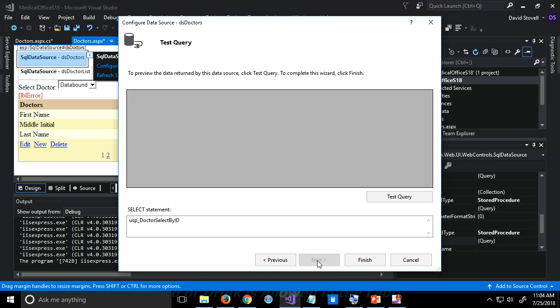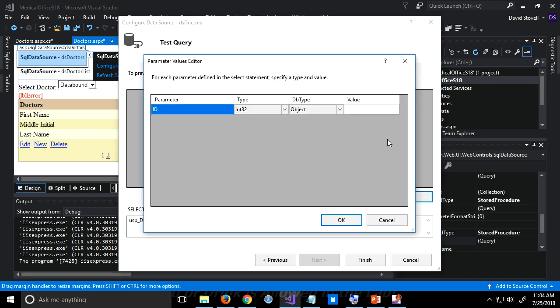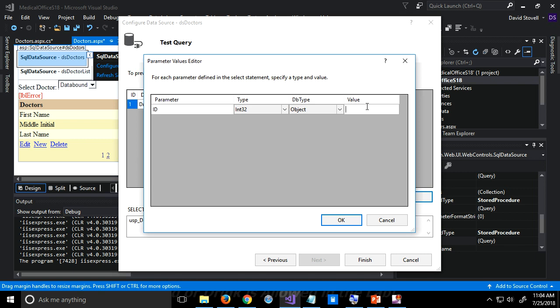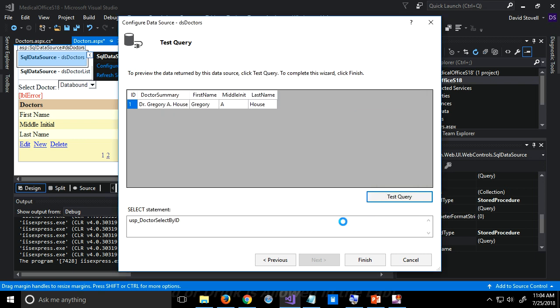I just click next. I can test the query, but I always have to provide a value for testing then, so I can guess 1, 2, or 3, right? And it should run and it'll return Dr. ID 1, okay? I could test it again, put in a different value, but I'll only ever see a single doctor return. But that's okay, right? No problem.